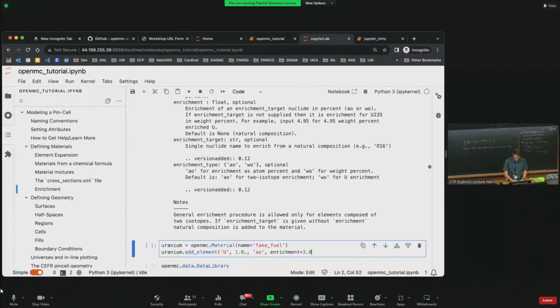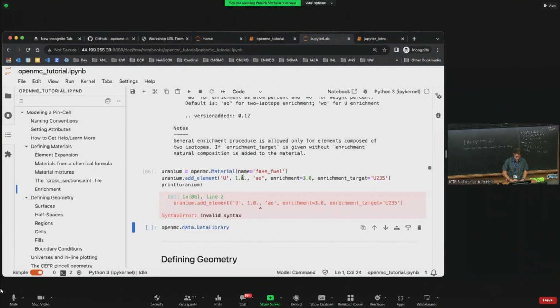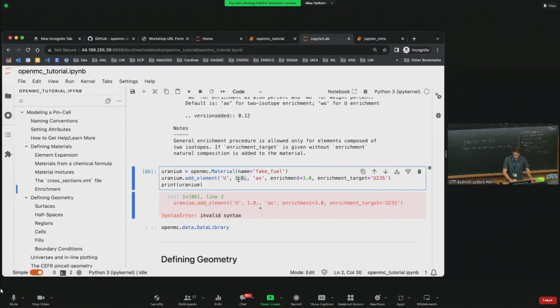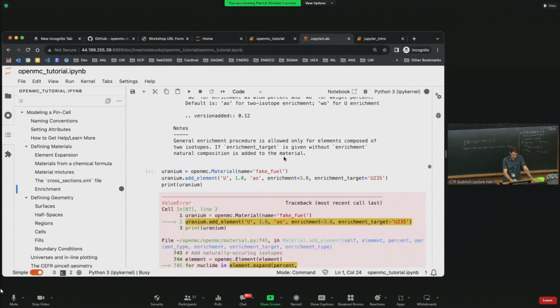We'll say 3, and then we'll specify the enrichment target as U-235, unsurprisingly, probably. And then we'll print that. Oh, I messed up my syntax again. I have an extra period here. I have 1.0 and then an extra dot at the end, so we'll go ahead and get rid of that.